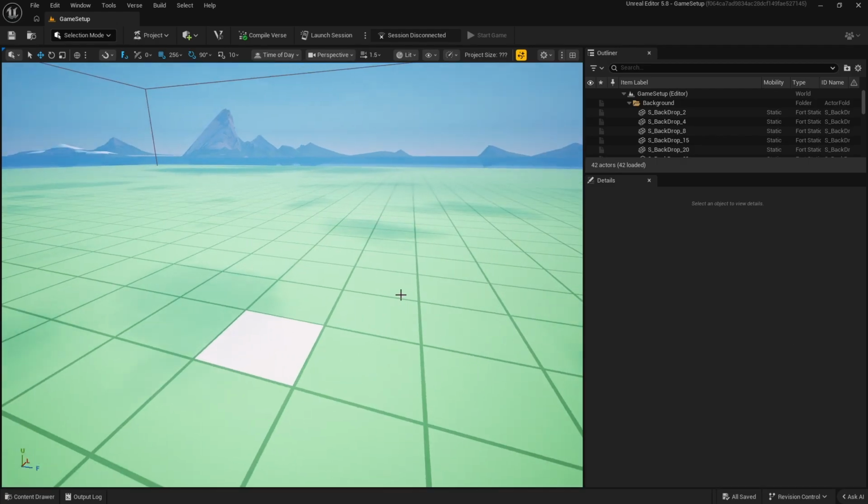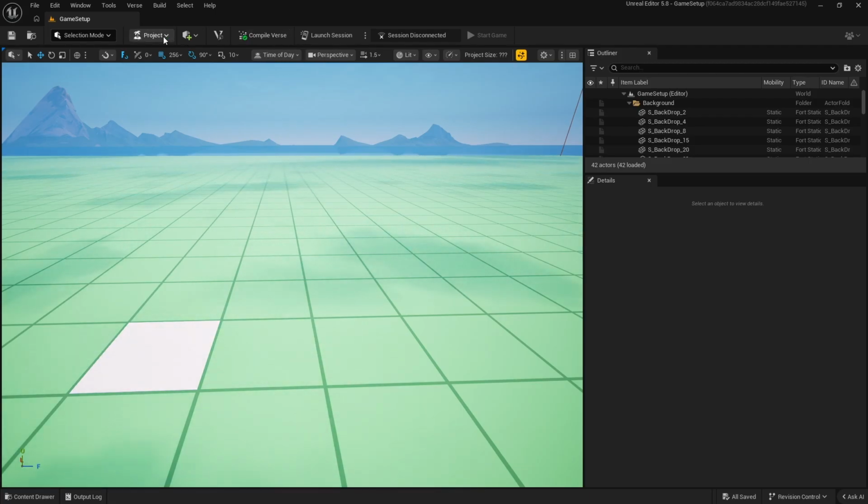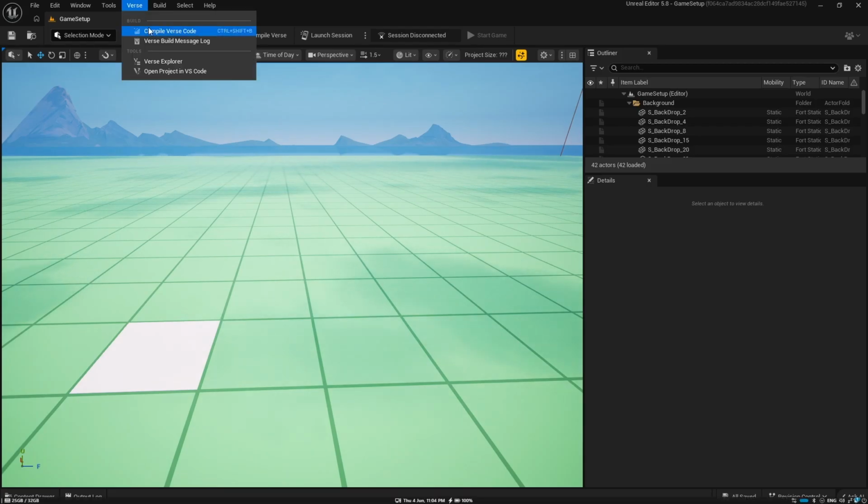So, there are two ways to do this. One way is to go to the top of UEFN and go to compile first. Click on this button and you basically compiled your first code. Now, if for any reason you don't see this button here, you could also go to the top left of UEFN to first, left click, and then click on compile first code here.